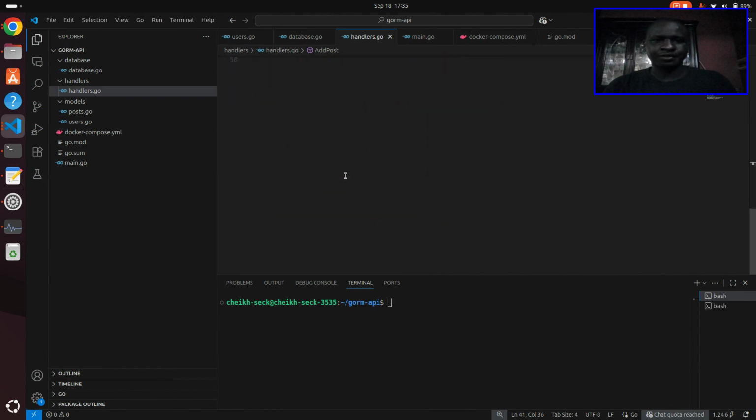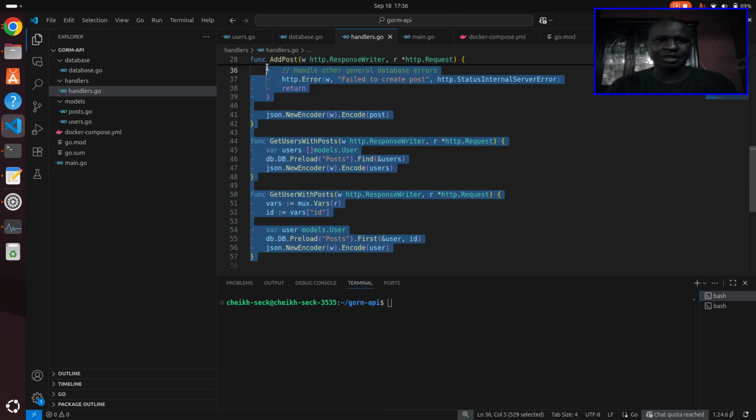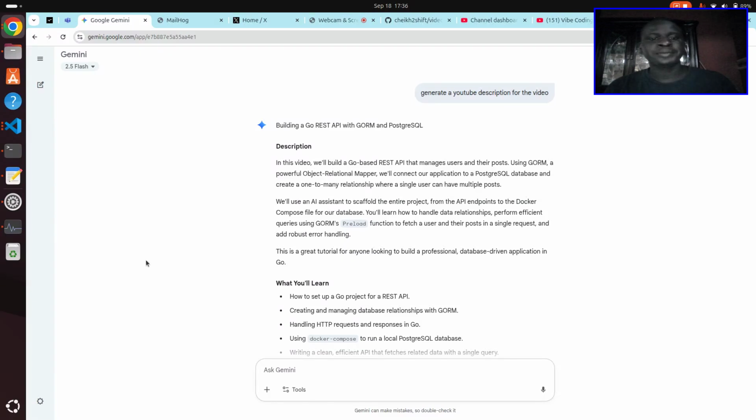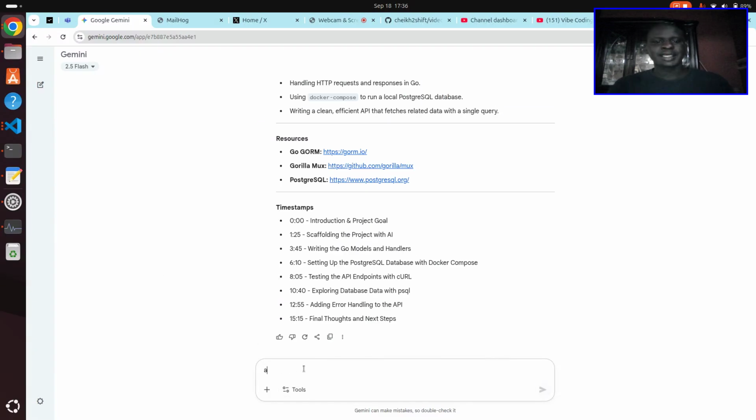So what I'll do is take this handler code back to Gemini and ask it to add JWT middleware auth, login and sign up endpoints. Ensure that stored passwords are hashed. Right, that would be a good direction.